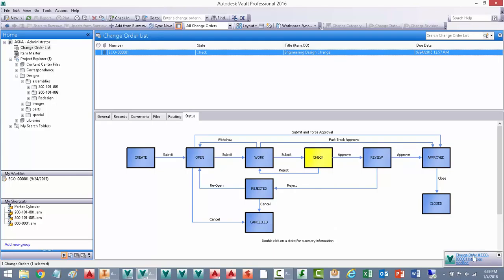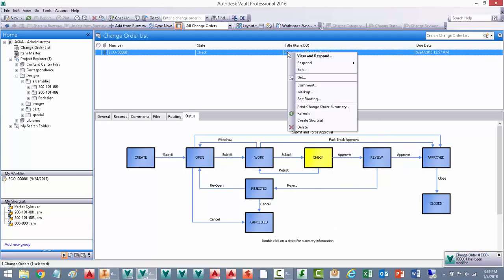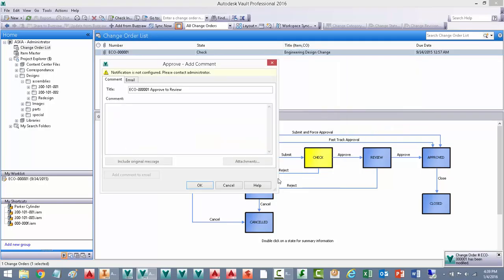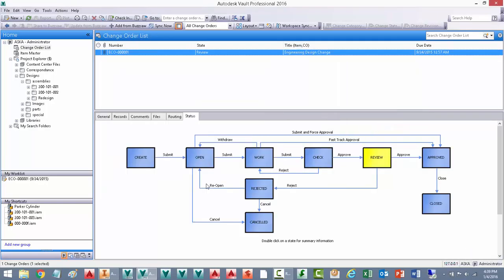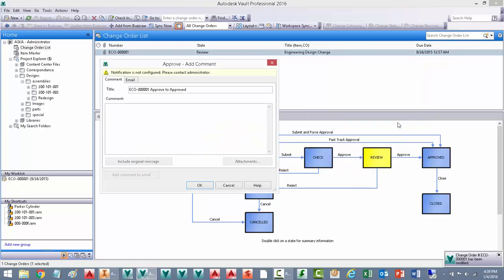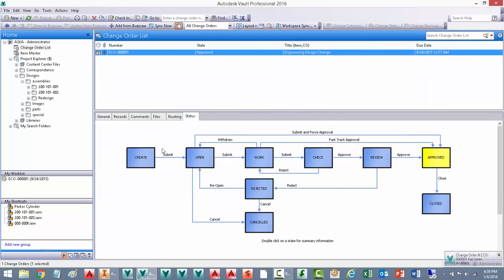I'll respond again by approving it. Again, a notification occurs. Change order's been modified, and we'll do one more. We'll approve it. So all the files on our change order are now updated and reflecting the new revision information.